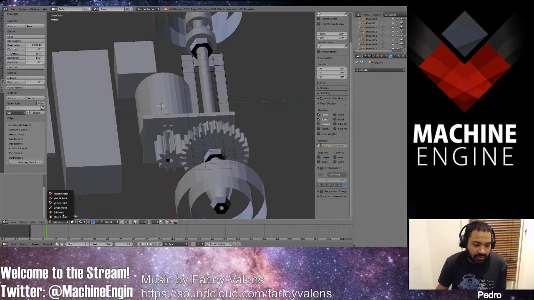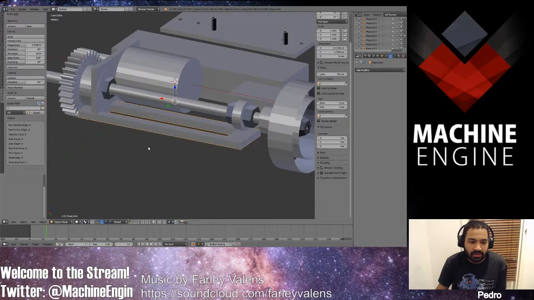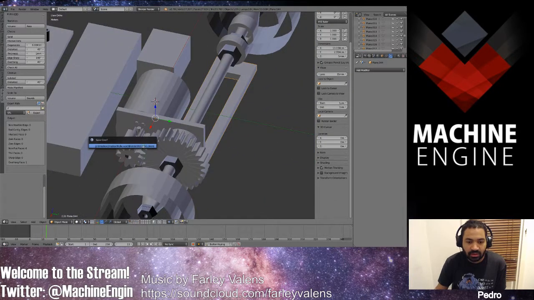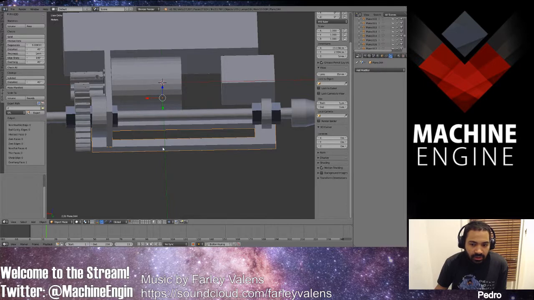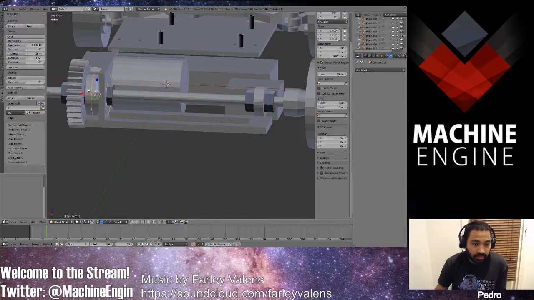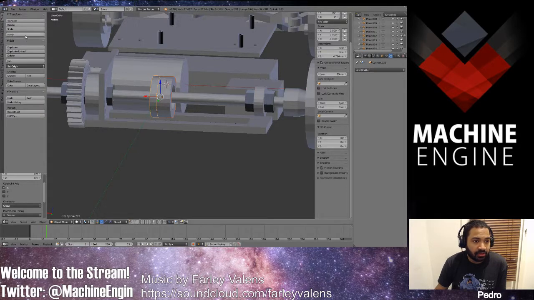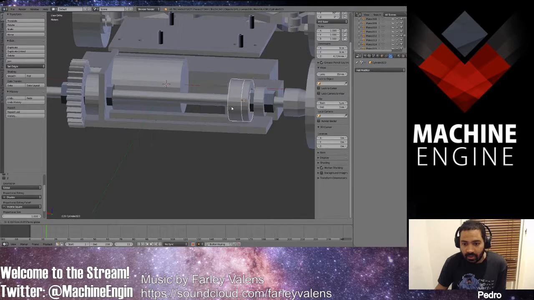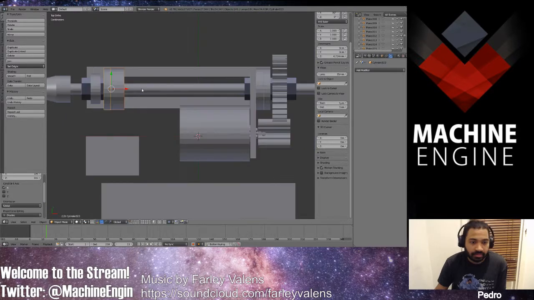Now we have this for. Let me go back out of this. Yeah, that looks fine. This part. Oh, there you go. Copy it. I'm gonna mirror it again on the X. Click, and it goes over this ball bearing.